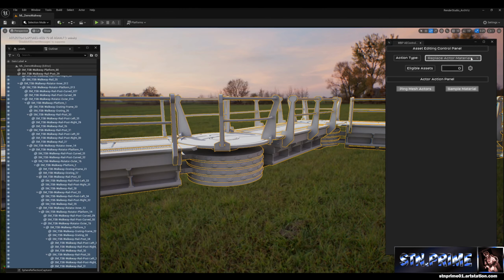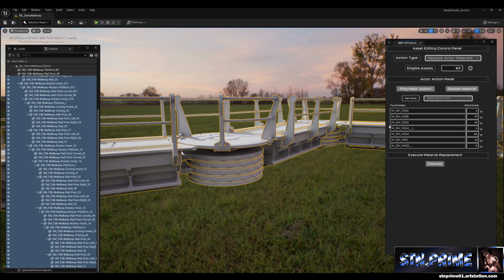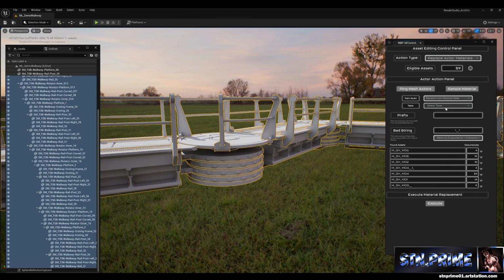And now to refresh our table list, let's just go back to select action type, and go back to replace actor materials. Ping the actors. Now here are all the material names that it found. And we can say replace from material table. Now there's no default prefix in here.